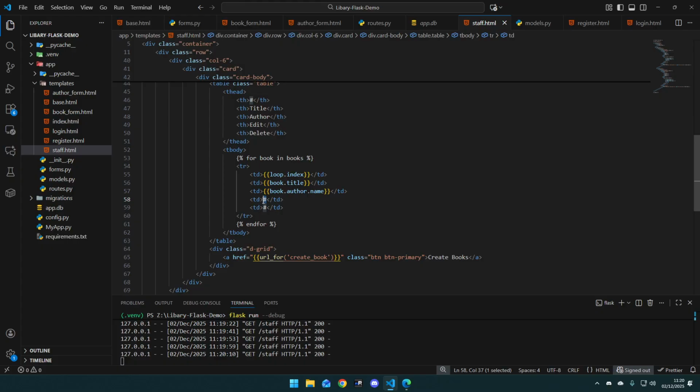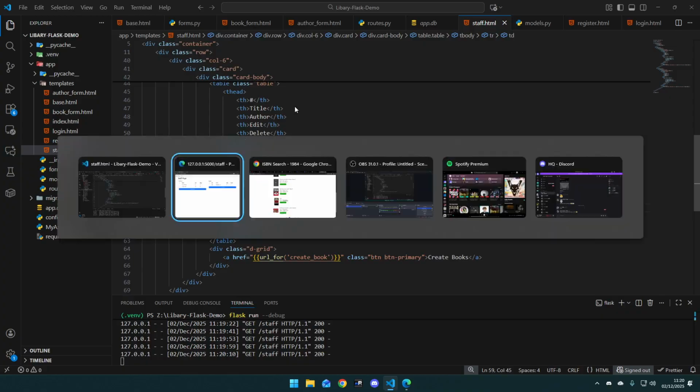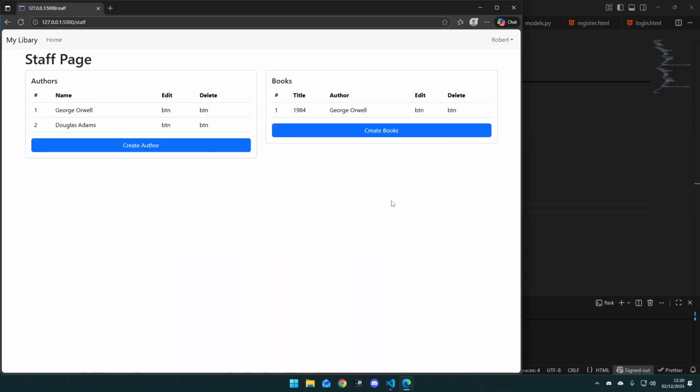There we go. We're going to have a button here, and we're going to have a button there. And so those will be buttons eventually. So that's it. We're now able to create new books and new authors related to that books.